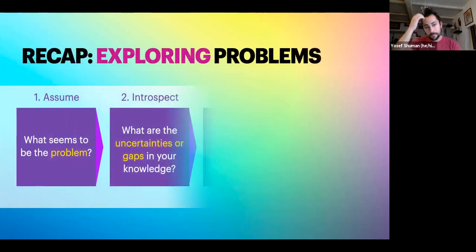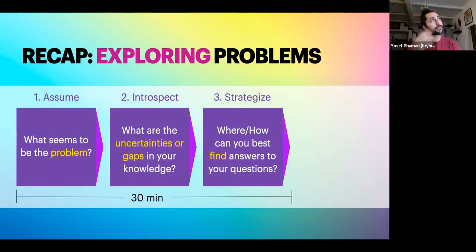So to recap, this is what you'll be doing over the next couple hours. First, as a team, you've started already working on number one, what seems to be a problem. Next, you'll be talking amongst yourselves and trying to figure out what are some of the uncertainties or gaps in your knowledge, what are some things that you want to know. And then, while we've already basically set up that you're going to be doing interviews today, in general, you would then want to strategize and say, what is the best way for us to find answers to these questions? And sometimes it's a workshop, sometimes it's observational, sometimes it's a survey, sometimes it's a focus group. There's all sorts of different things.